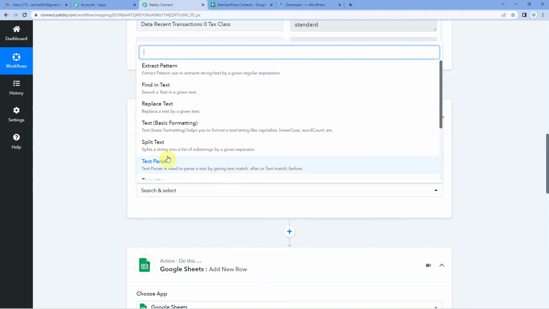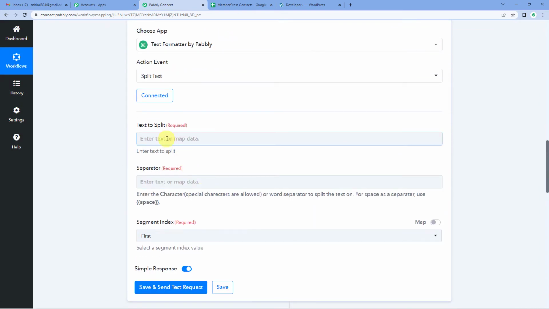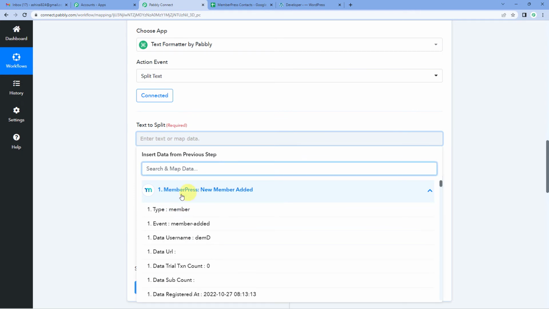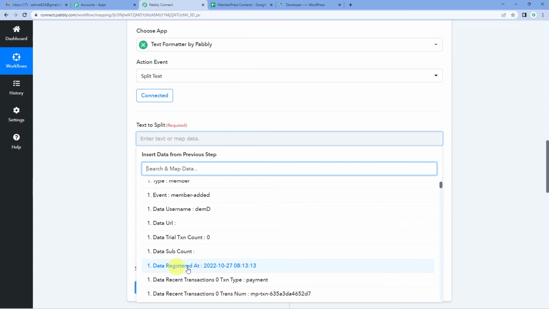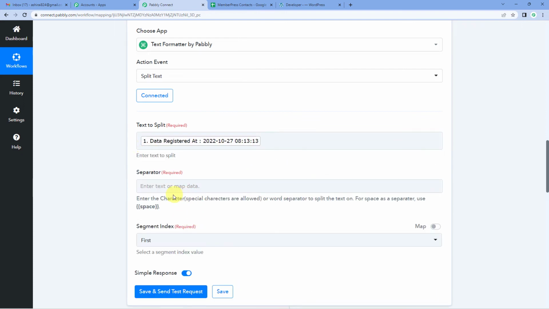From the action event, we will select split text, connect. Now we will map in the text to split. So we will map it from MemberPress here, and if you scroll down, you'll find this date registered at. So we will map this. Now in the separator, let us first read the help text. Enter the character or special characters or word separator to split the text on. For space as a separator, use this. That is space written in 2 curly brackets.